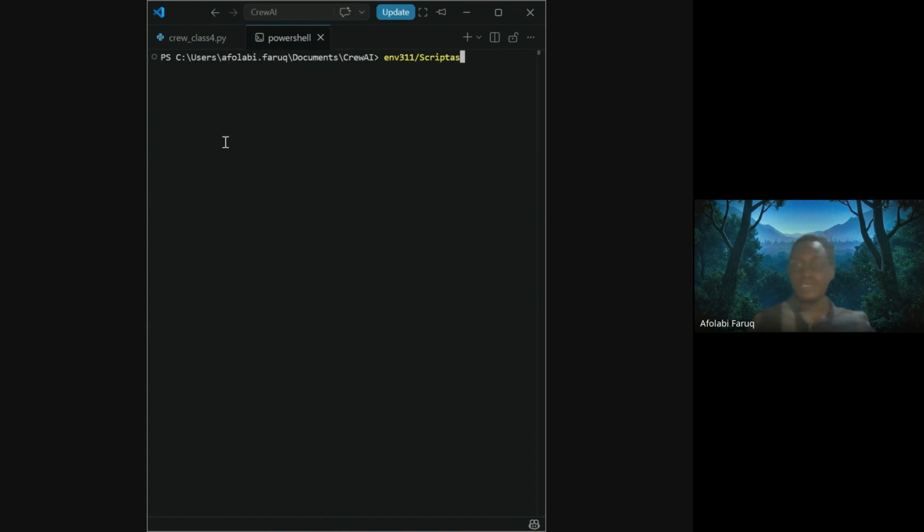So the issue there was because the dependencies are not installed on that particular virtual environment. So I'm going to activate another virtual environment that the dependencies are installed in. So we'll see that now. Okay, so I'm going to run the code here.